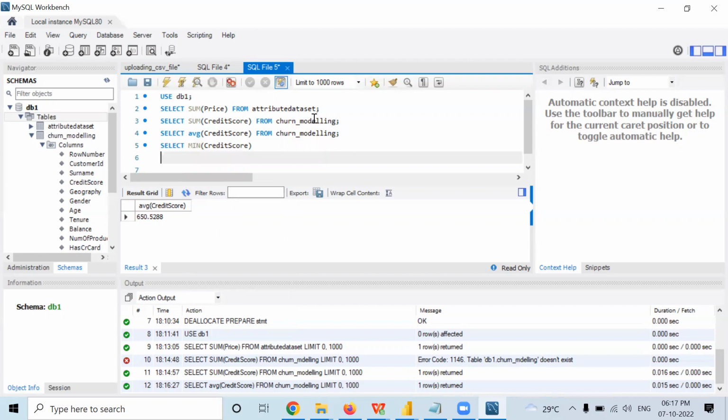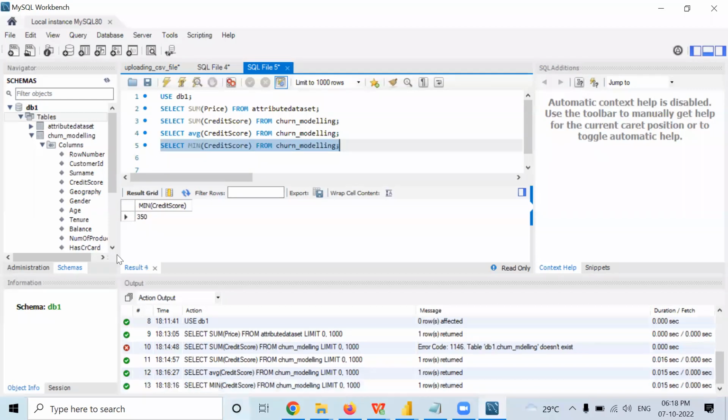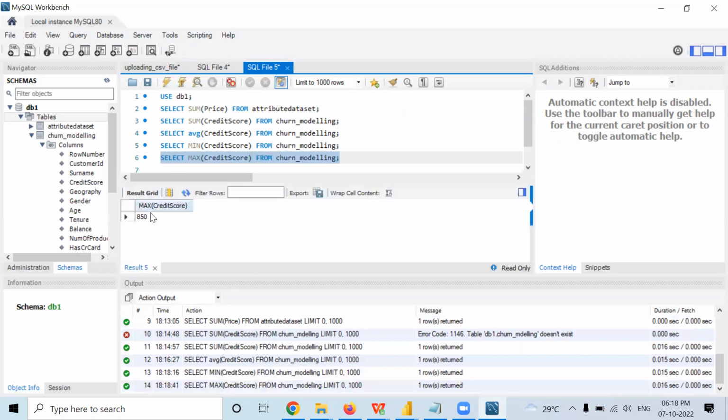Okay, then I should write from the table name. Okay, from, then the table name is churn modeling underscore modeling, right? Semicolon, right? So we are getting minimum credit score as 350. For maximum, it should be max, right? So I am selecting this entire thing, Control C, then Control V. Okay, instead of min, I'm taking max. Okay, and when I am running this particular code, what I'm getting is 850.